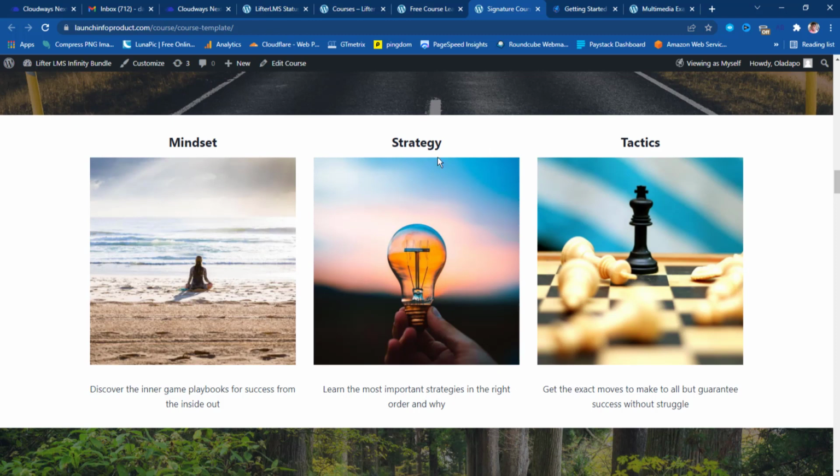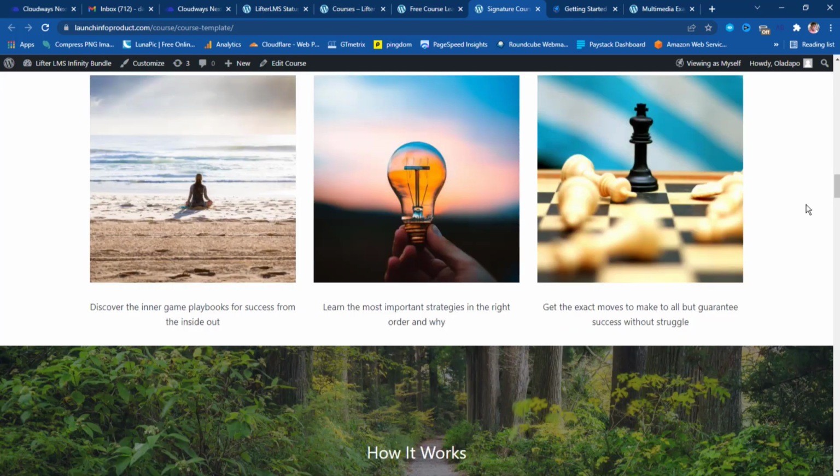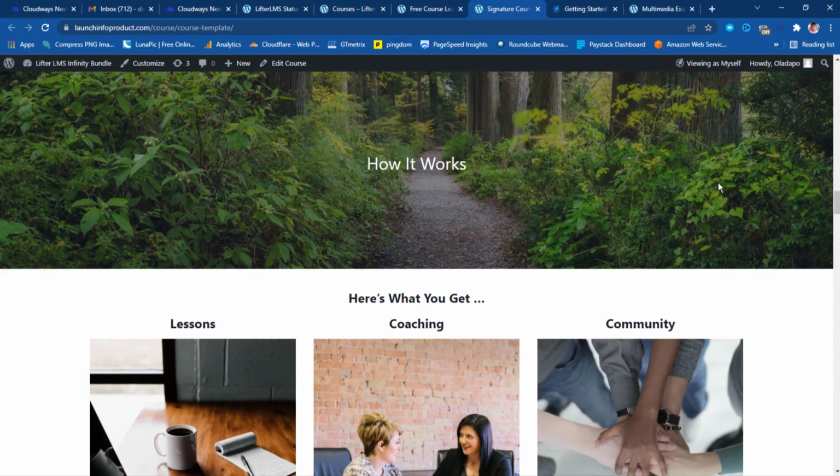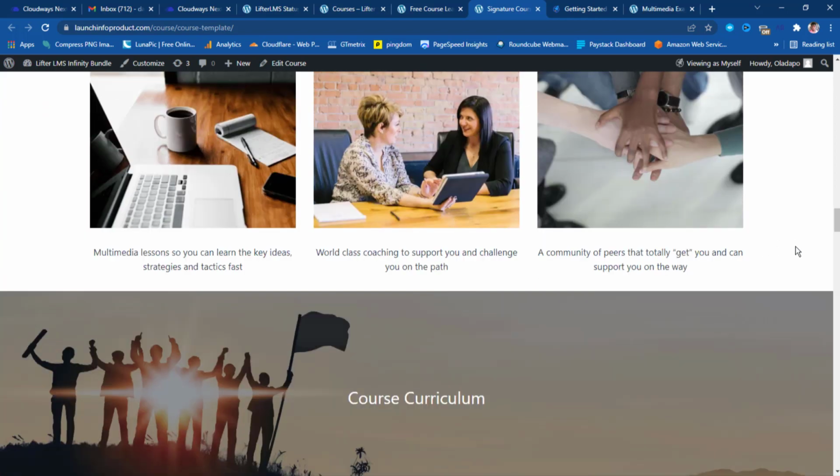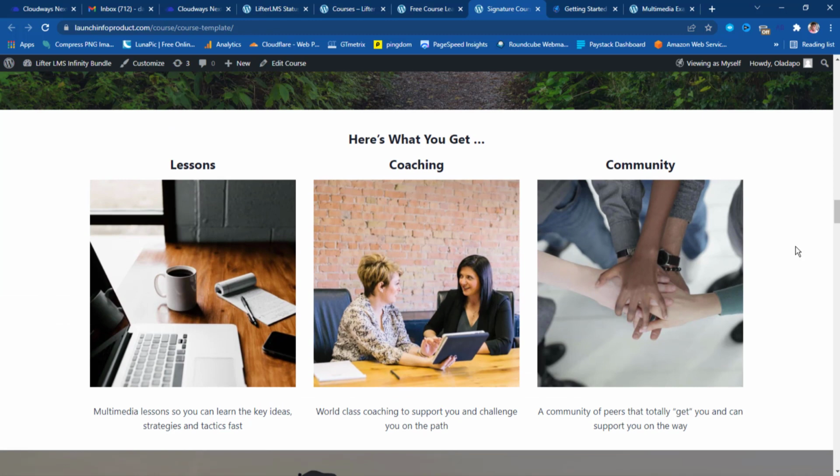Mindset, strategy, tactics is the demo content here. Whatever your own course is, your 3 pillar content, and how it works, you need to tell them, okay, you take your lessons, you have a private coach, and then you have access to a community, depending on whatever structure you are giving to your course. But you must be able to have at least all of these things. Well, you may not be able to have access to private coaching, but for you, it could just be access to maybe study materials.